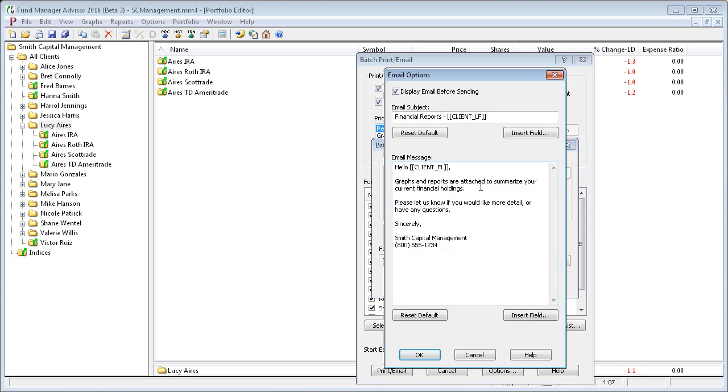For the first part, we're going to email these graphs and reports to our clients, and we'll take a look at some of the email options. We're going to ask it to display each email before actually sending. You can customize the default value for your email subject and also for the body of your email message. Just like we did with the report header, you can insert fields in here that will get mail merged when you actually do the emailing.